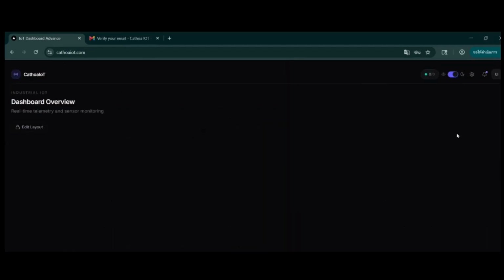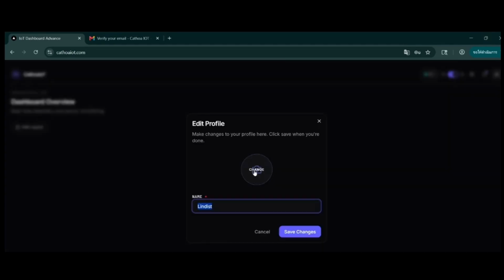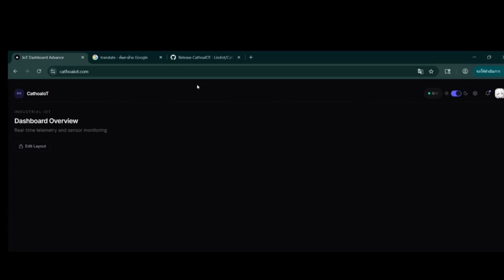Before that, you'll see that the page is still empty. In this section, I recommend clicking on Profile. There you can set your name and add a picture. Now, once you've finished entering the information, press Save. It will save it for us.